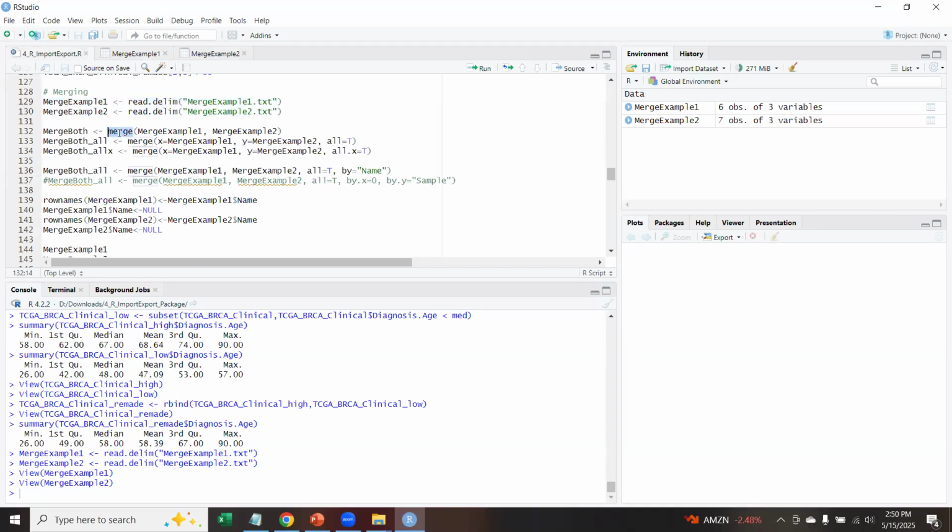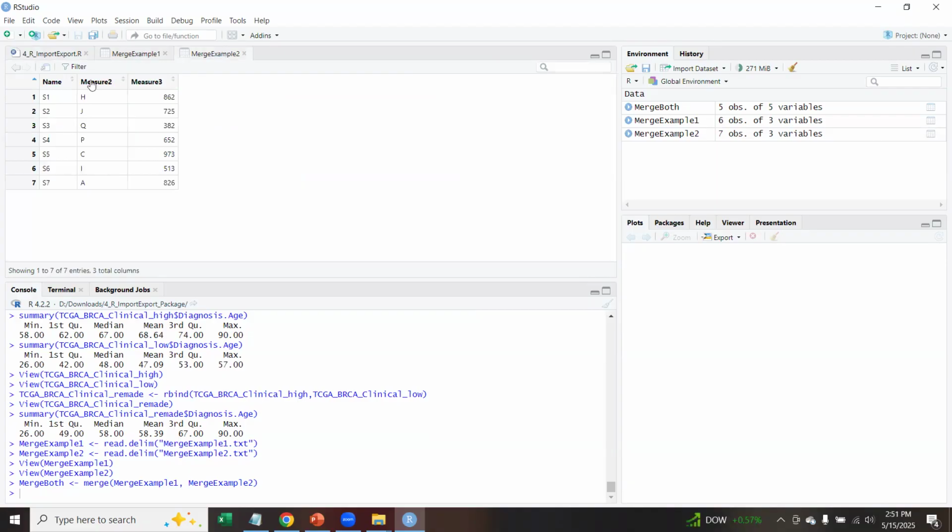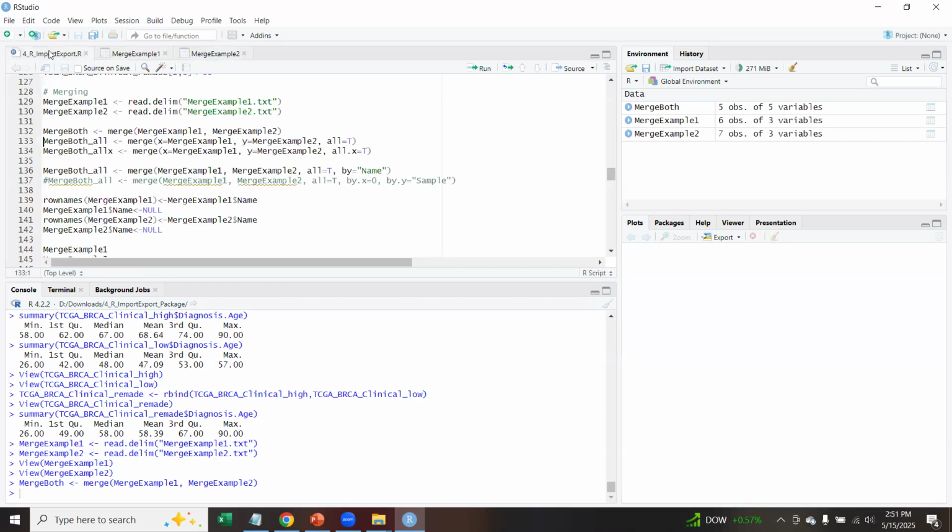Now, we're going to use this merge function. We're going to say merge our 2 tables and save it back into both. We're not including any other information. And what it's going to do is look for columns that have the same name. And that's what it's going to match for if we don't specify anything. So it looks here, and by default, it's matching based on name.